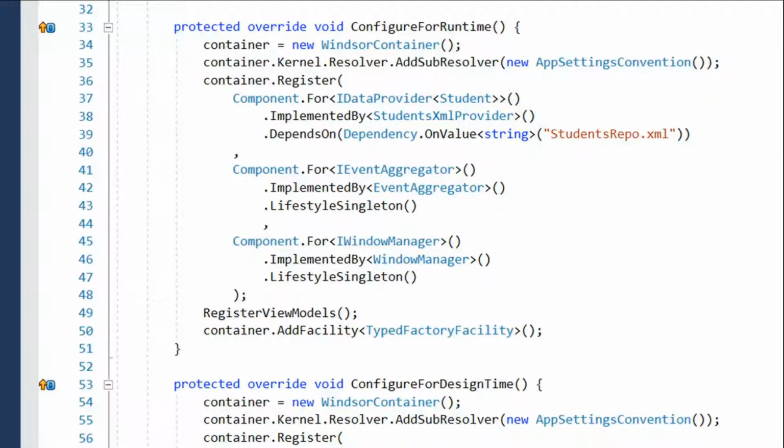Event aggregator and IWindowManager are registered afterwards. They are registered the same way, except one detail, which concerns their lifetime. The LifestyleSingleton method ensures that the implementers of these interfaces will be created once, and after that, the same instance will be passed everywhere EventAggregator or IWindowManager are requested. So they are singletons, and they will live throughout the lifetime of the application until the application domain is unloaded. In the end, there is a call to the RegisterViewModels method.